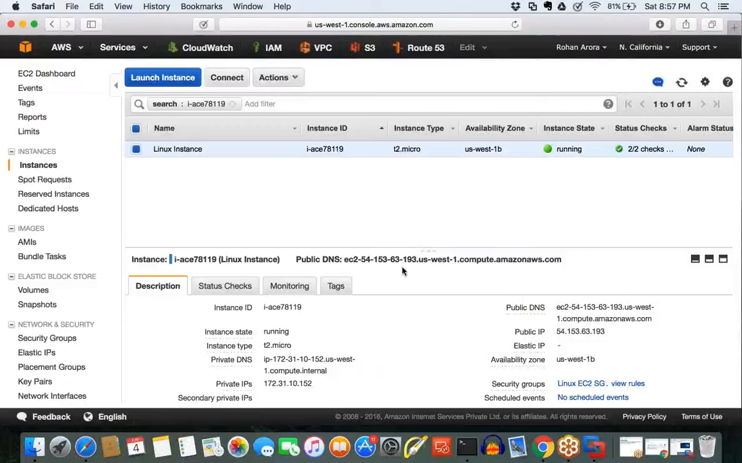Srinivas has a question. Can you show how to generate a .pem file? Srinivas, whenever we download the file, it is already in the .pem format, so we don't need to convert that. Whenever you launch the instance, it automatically generates the .pem file. Okay.